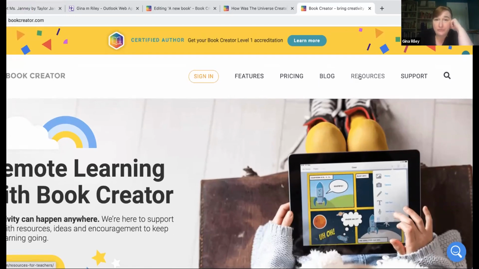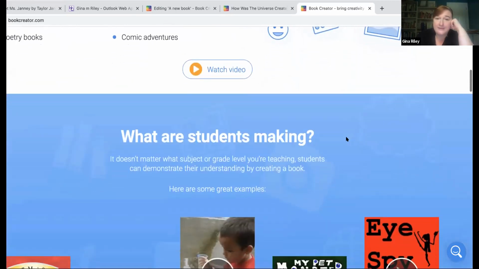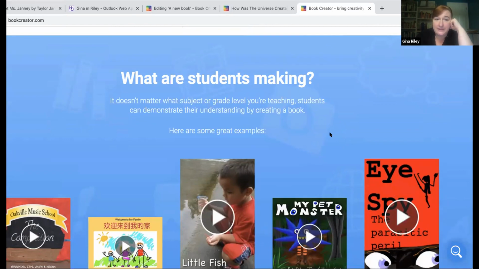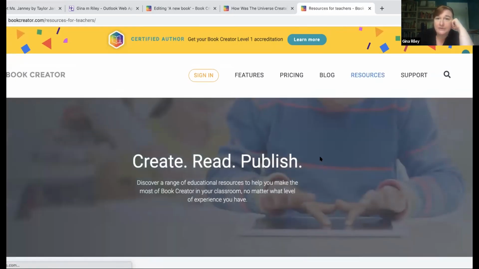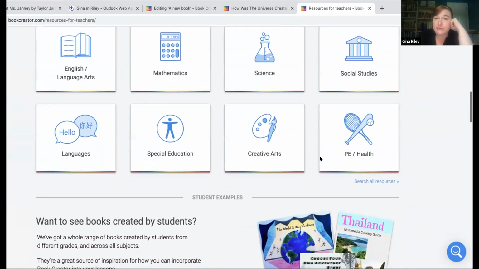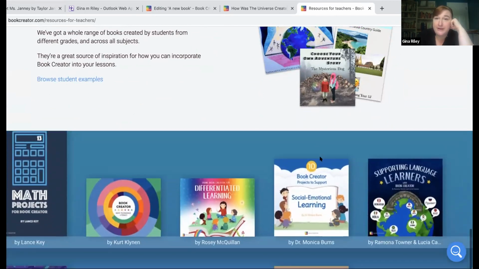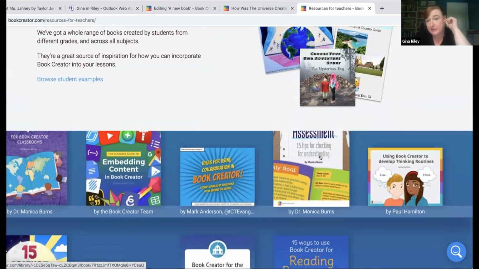So I love the resource tab. The resource tab is amazing. They have a lot of instructional videos on it. You can see student examples of things they've made. But again, if I were to go right into the resources, there's tons of resources for remote learning, tons of different ideas of ways to use Book Creator within the classroom, and even within the college classroom.